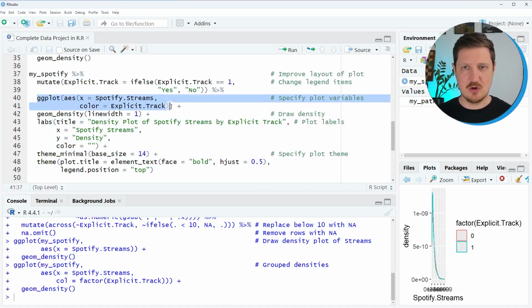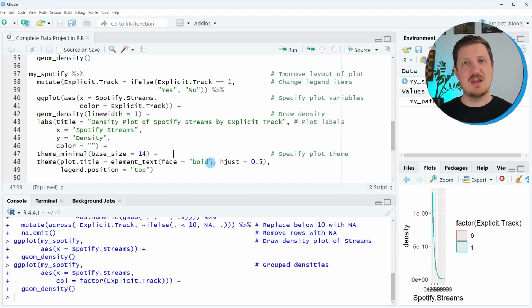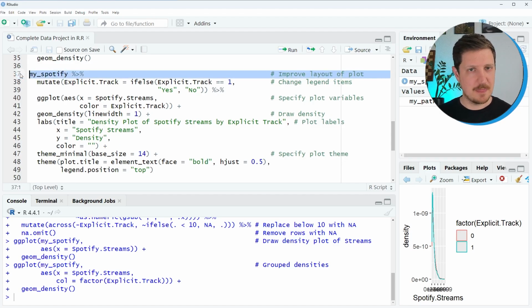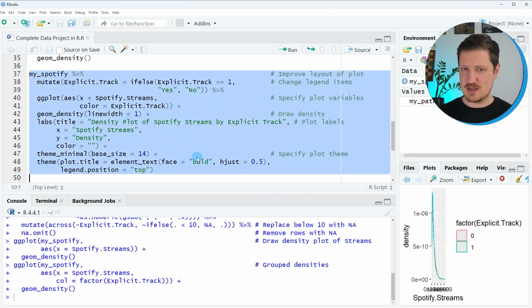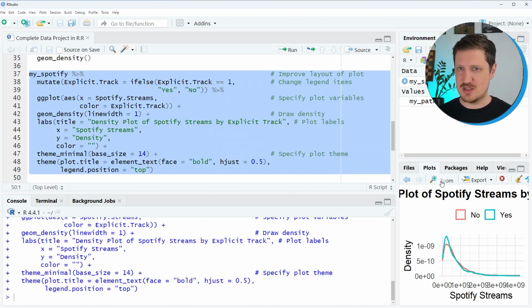So here we are now calling the ggplot function. We specify that we want to show the Spotify streams with the Explicit.Track as color. Then we change the line width of our densities. We change the plot labels. We change the theme of our plot. And as you can see here, we are specifying many different things. And if you want to learn more about ggplot2, I have also a dedicated course for this, link in the description. However, if you run all of these lines, you can see that another graph is created.